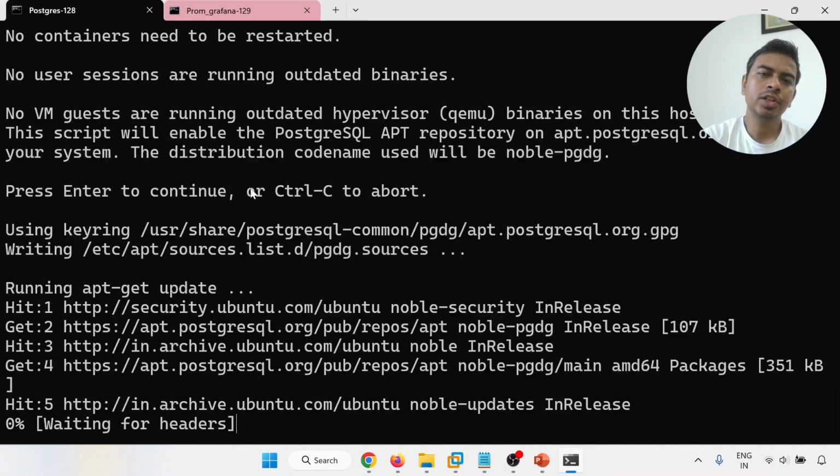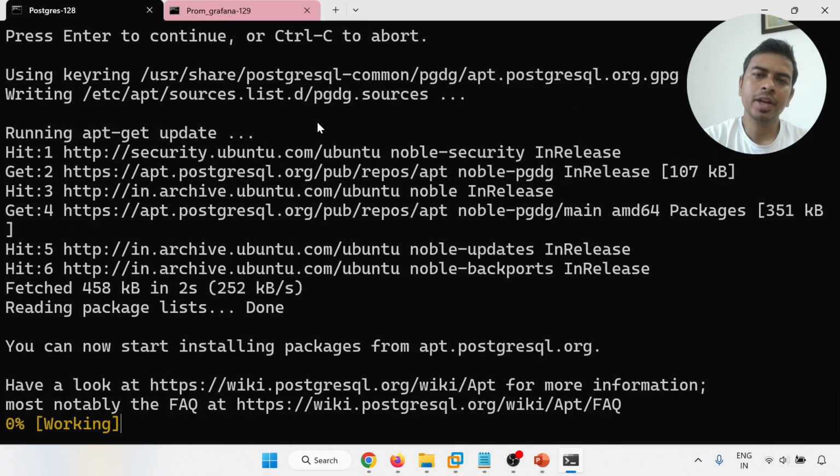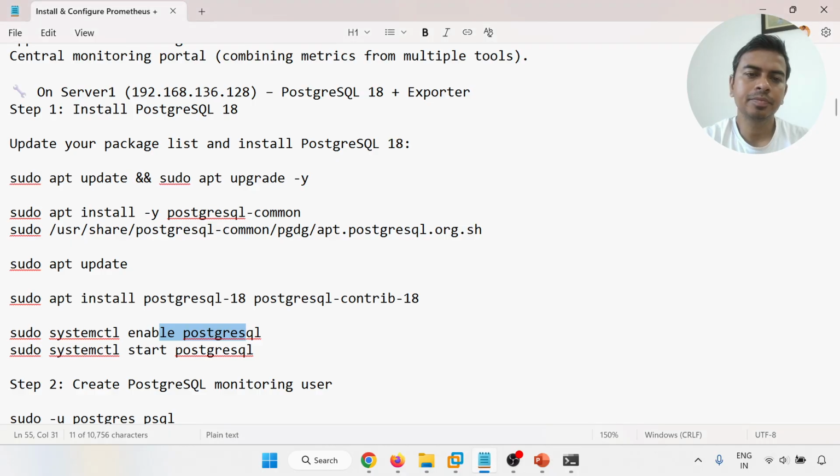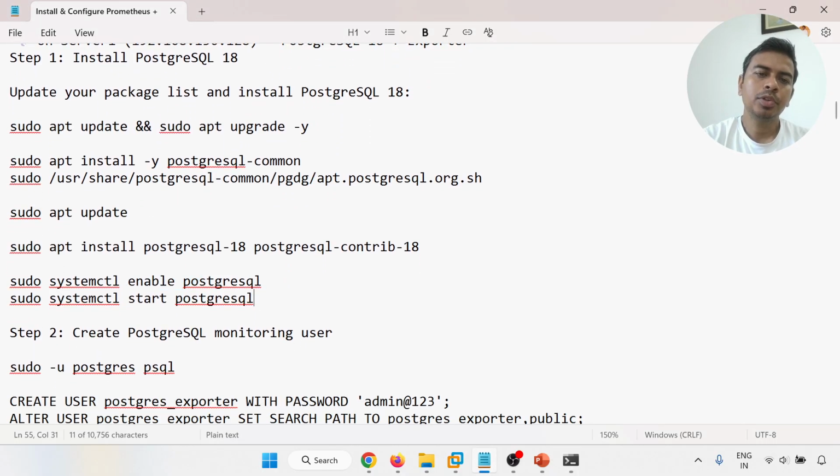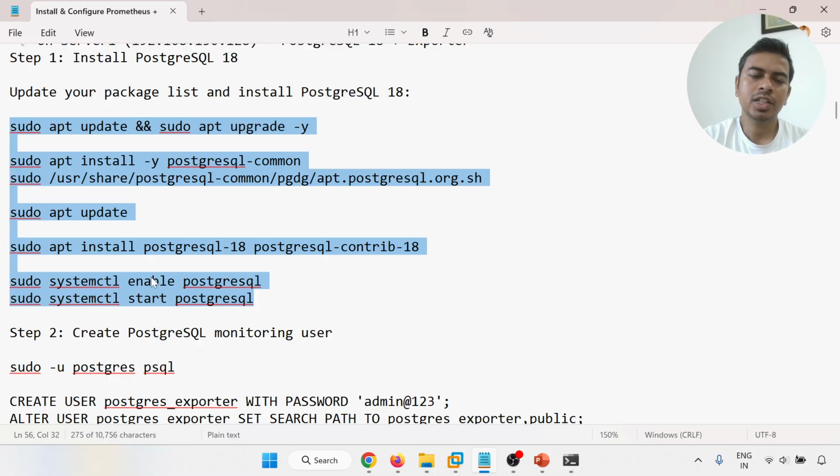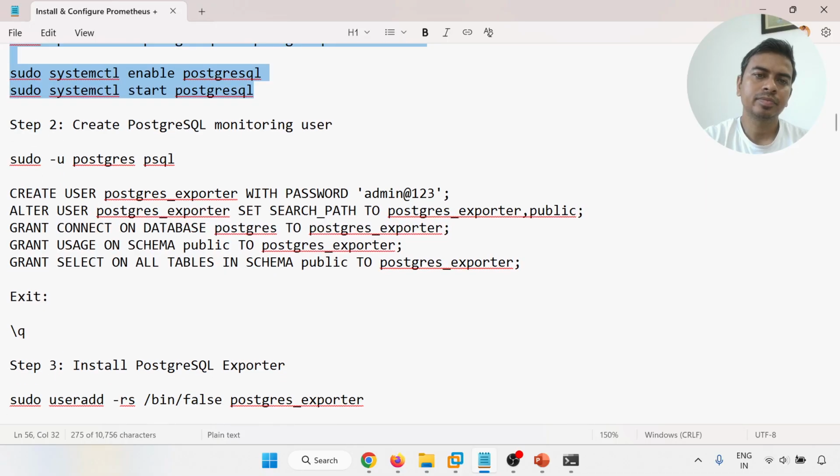Press Enter to continue because we are running the sh file. Let it complete. Up to this we have run at once. This is a simple command for installing PostgreSQL and the Postgres contrib library.